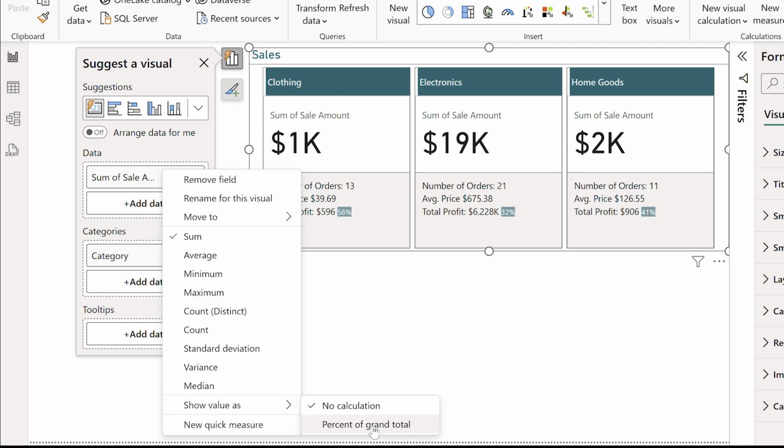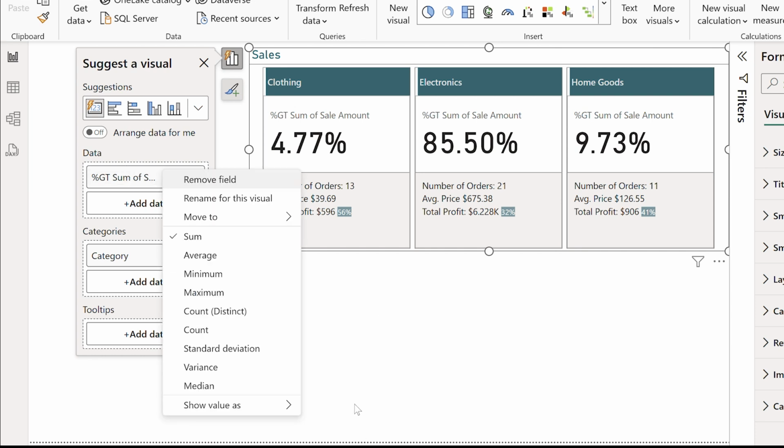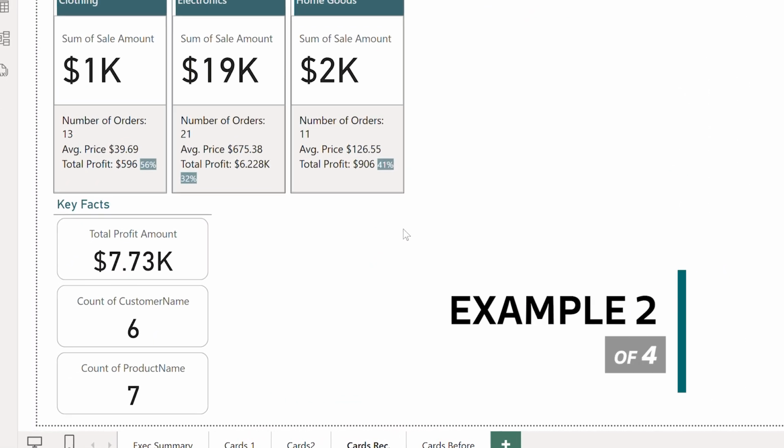I can now really quickly, at a click of a button, change those values to show me the percentage they are of the overall grand value, or the overall grand total. I'm going to change that back because that's not what we wanted for this one, but I think that's a really handy tip to know.